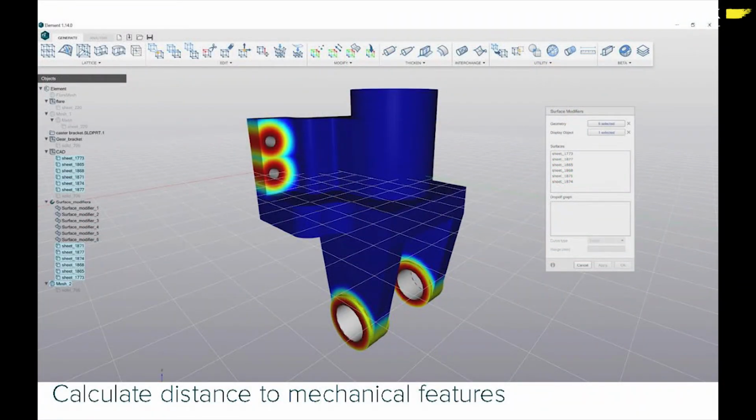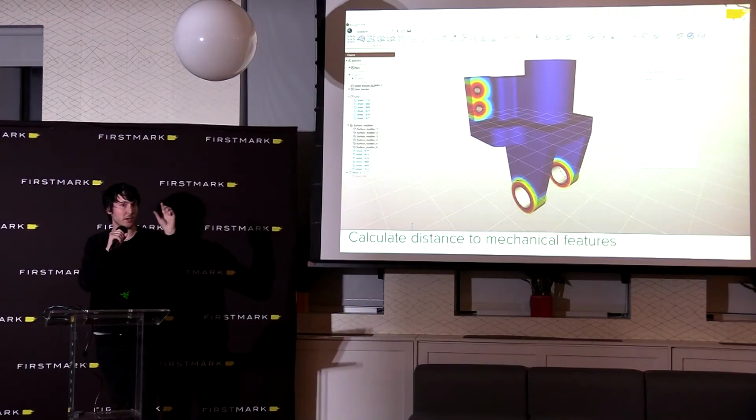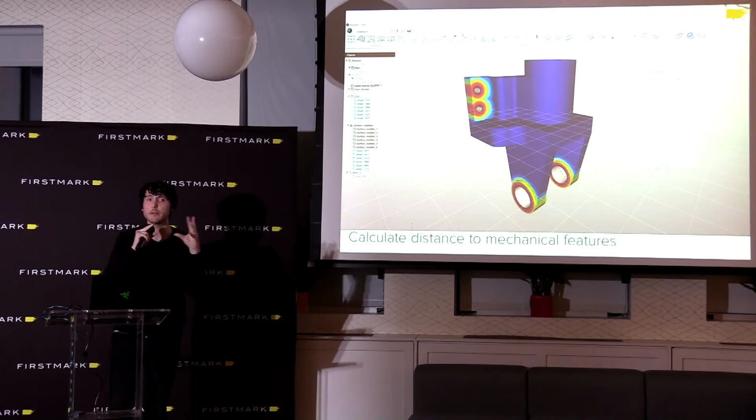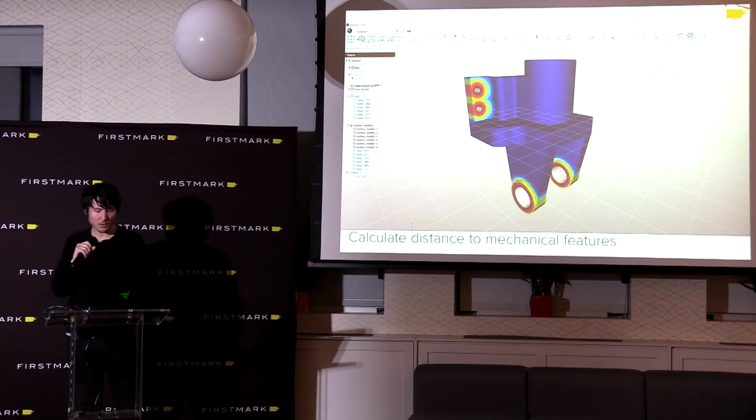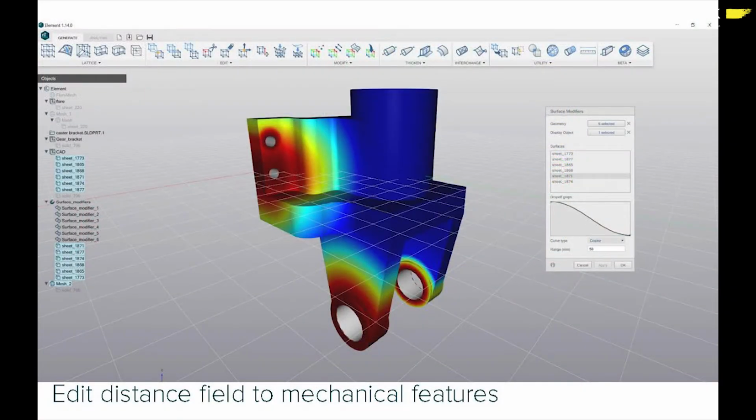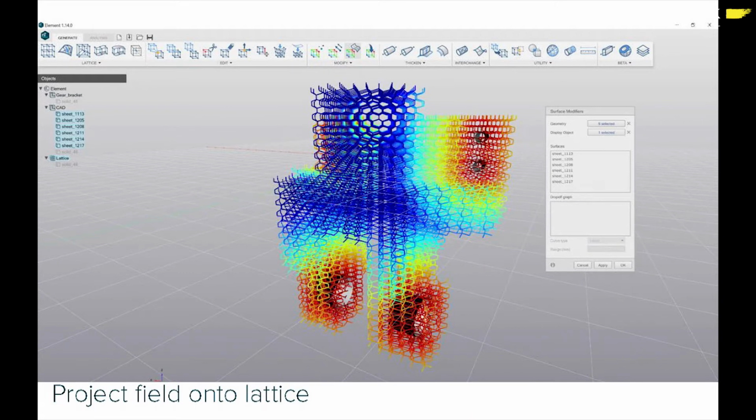In this case, we're building an end effector, and I want to use that volumetric distance to the connectors to spatially vary my internal structure. And so again, I'm gonna extract just the surfaces at the ends that we need. And so this is from our software, from Element, and so I'm gonna extract the distance from the ends, and then project that distance onto the original beam-based structure.